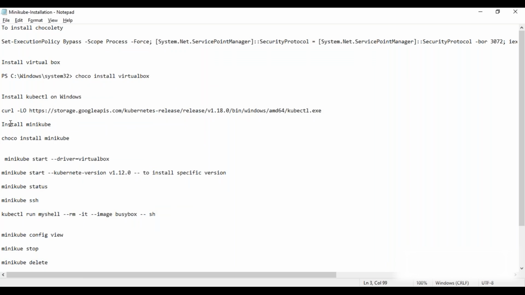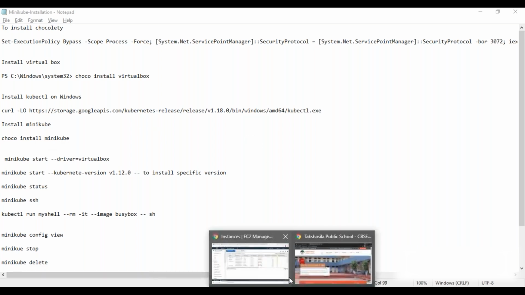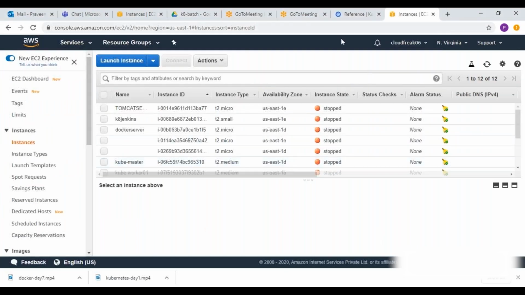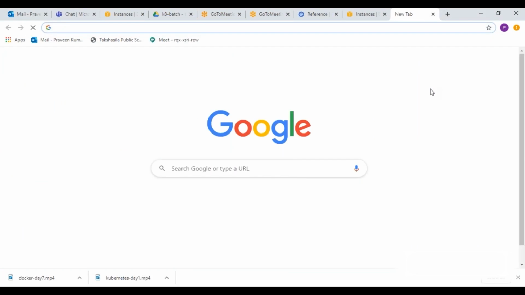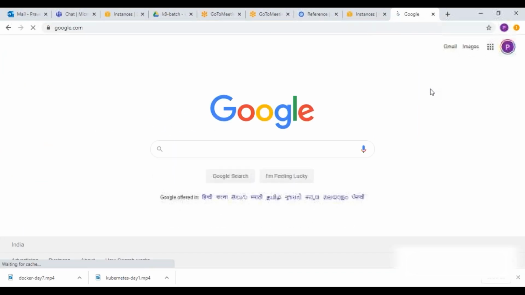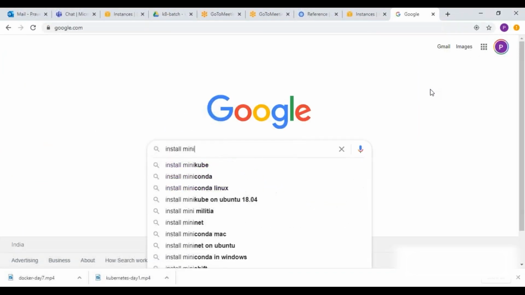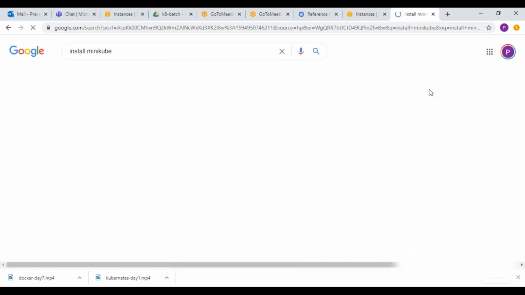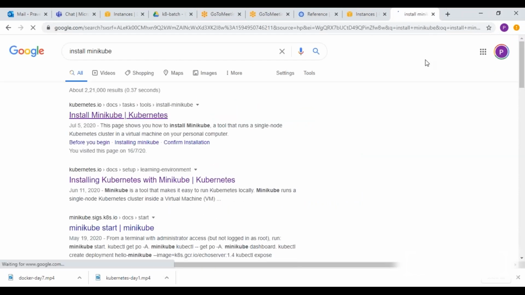Okay, and then we can install Minikube. To install Minikube also we can use Choco install Minikube. Minikube will be installed. Okay, so you can go to the official websites also, Install Minikube, the Kubernetes document.